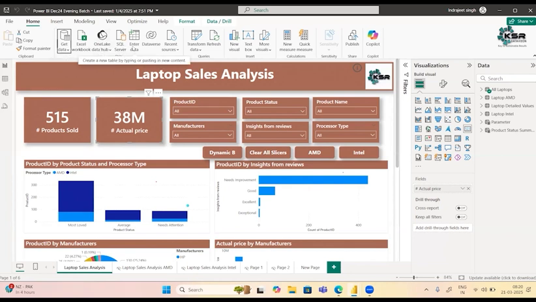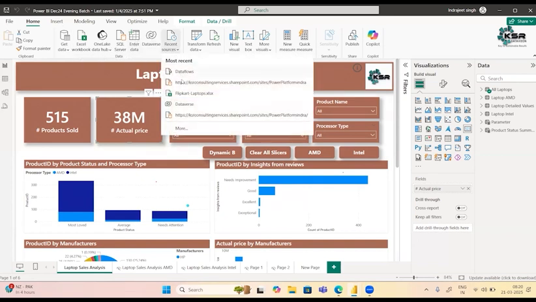Then SQL Server is there. Enter data is to create the manual tables. Then Dataverse. And in recent sources, you will be able to see all the recent sources which you are connected with in the Power BI report. Clear, guys? This part, the data loading part.